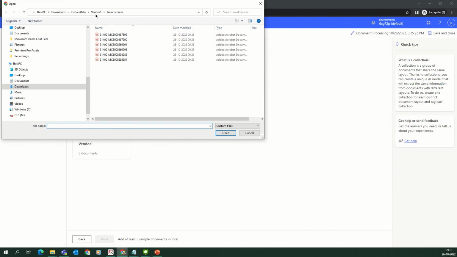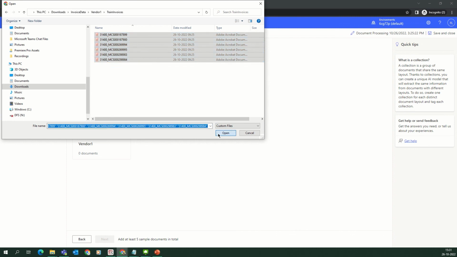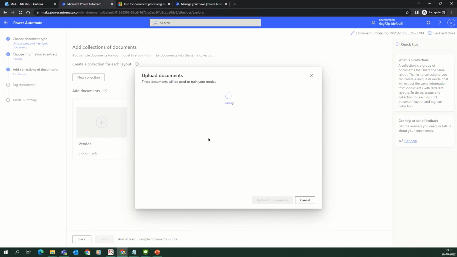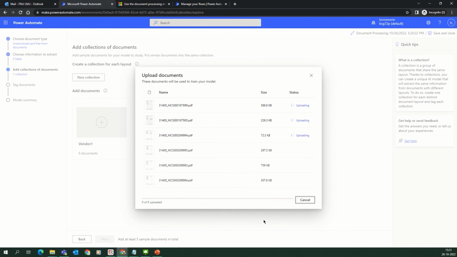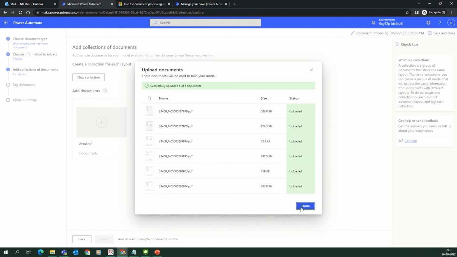So we are under vendor one. If I go to vendor one, we have test invoices and train invoices. These are the train invoices, and I'm just selecting all of them, right? We have six different invoices and we will train these six invoices under collection one. Upload six documents. It is being uploaded. Once it is uploaded, click on done.